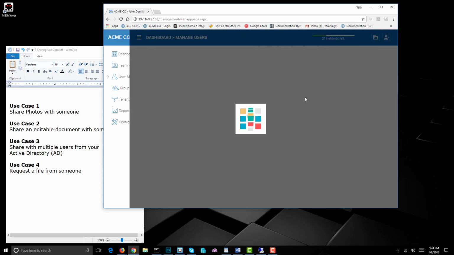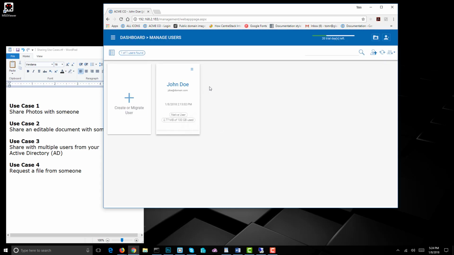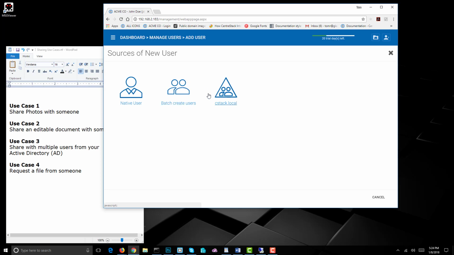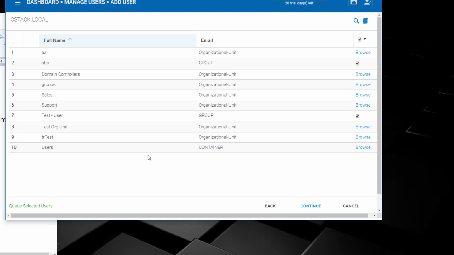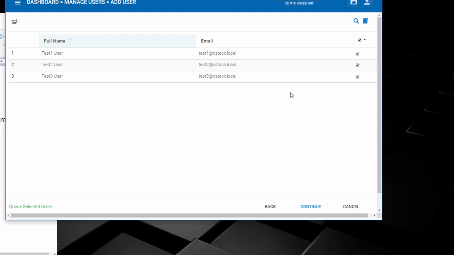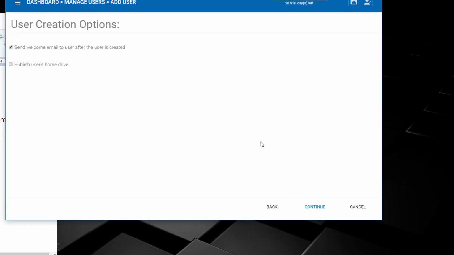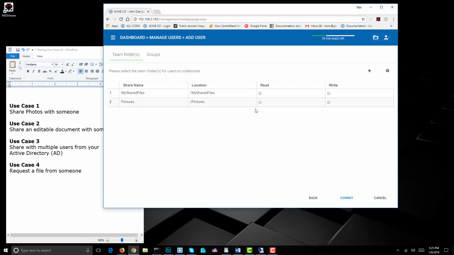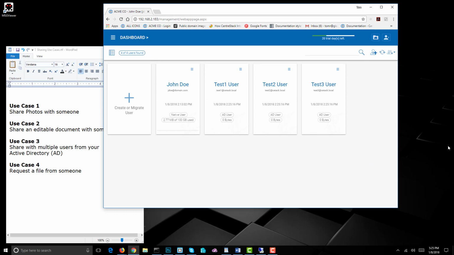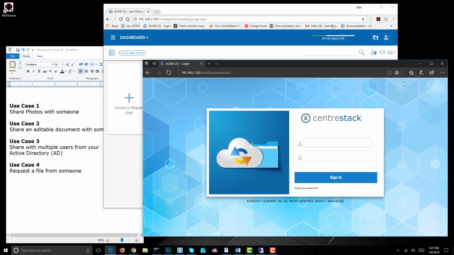Now back in the dashboard, I click users and I'm going to create or migrate user in my local Active Directory. I'm going to use this test group and then continue after adding the 3 users. I'm going to uncheck this because I don't need to email them. This is just a test. And I'm going to give them read-write access to pictures. That's all I need to do here. I'm going to go to Internet Explorer and log in as one of those users.